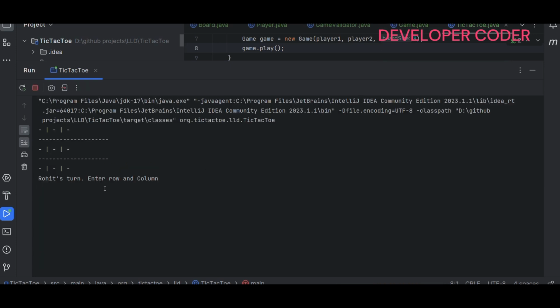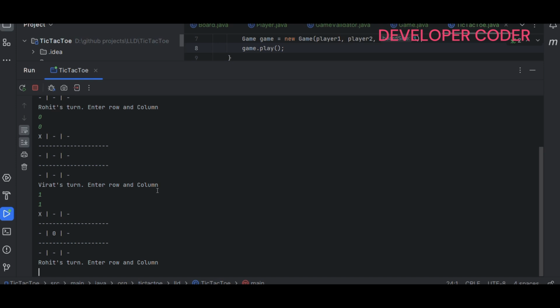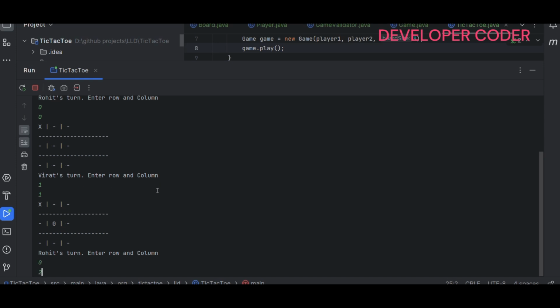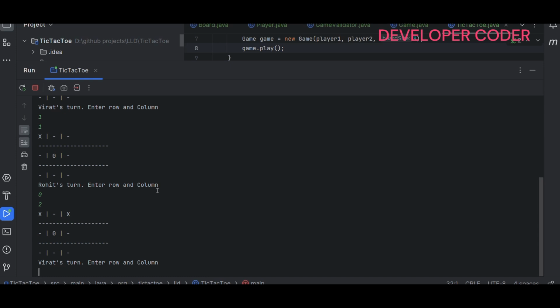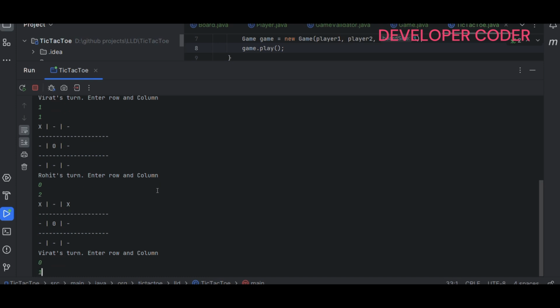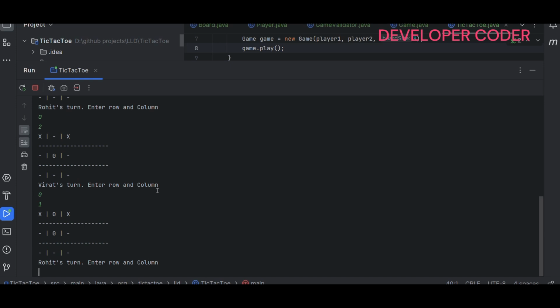So now let me run the game again. So let's suppose in the initial turn Rohit draws here, then in the next turn Virat adds 0 here. Next turn let's suppose Virat adds 0 2, Rohit adds at 0 2, and then next turn let's suppose Virat adds at 0 and 1. So now Rohit's turn. So now let's suppose Rohit is going to add 2 1. Okay, this is done. Now Virat's turn. So let's suppose Virat is adding at 1 and 0. Now Rohit's turn. So let's suppose Rohit is adding at 1 and 2.